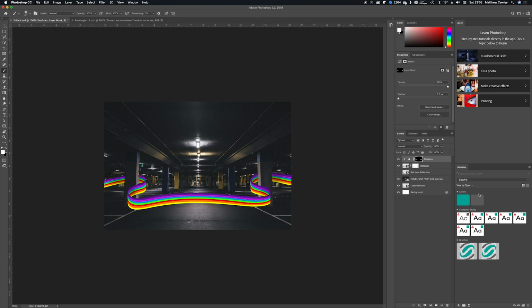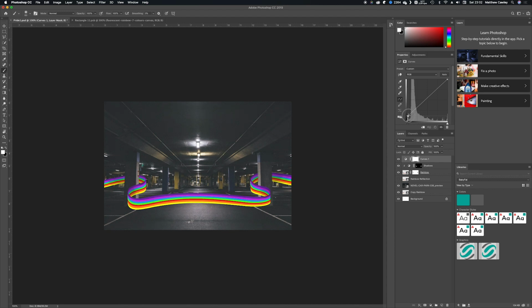Okay, and we'll do the same thing again, but this time we'll bring out some highlights. So let's create another curves adjustment layer. This time increase the light areas to put a bit more brightness. Add a clipping mask and invert.